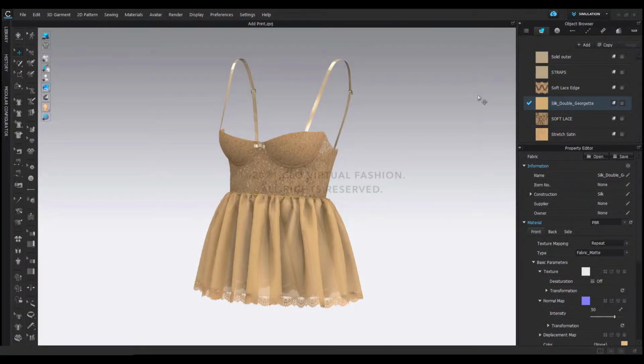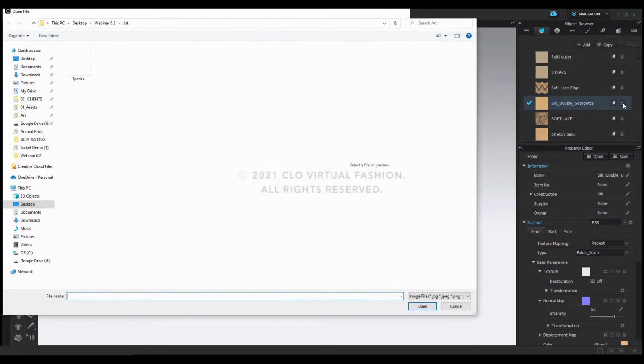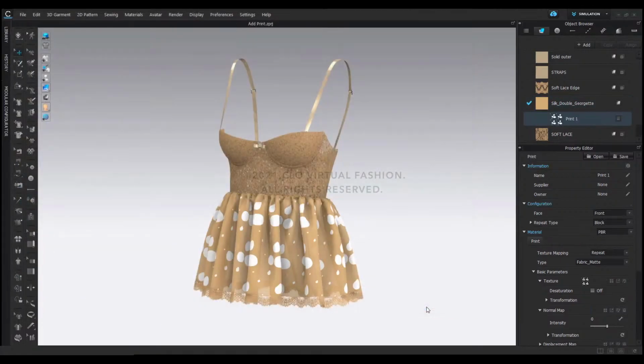Our add print feature has been updated in this new version. Here I'm going to go into my add print button and bring in a PNG print to place on top of my ground fabric. Once I select this button, it will then take me to where all my files are in my computer, and I can select the artwork I would like to add.